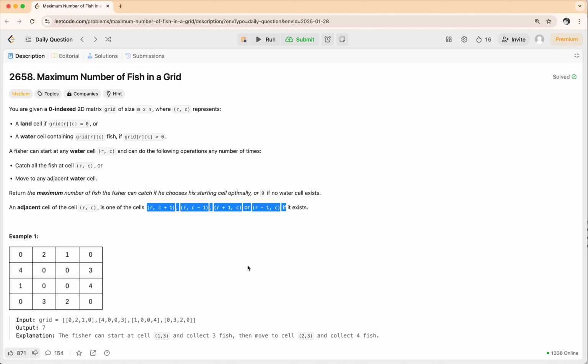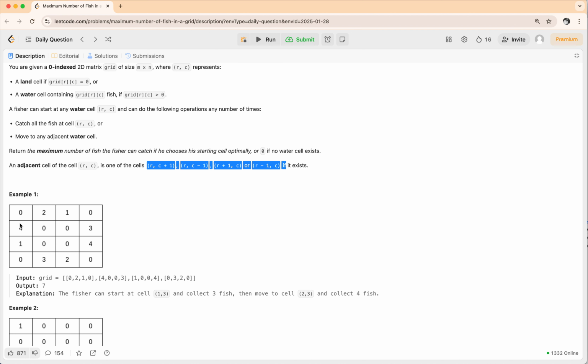See the visual diagram here. If you are starting from this cell, we can come down, but since this is a land cell, we cannot go here. This is a land cell, we cannot go here. Diagonal movement is not allowed. We cannot go to the next row and next column. We can only go to the next column in the same row, the previous row, the next row, and the previous column in the same row. So only four movements are allowed.